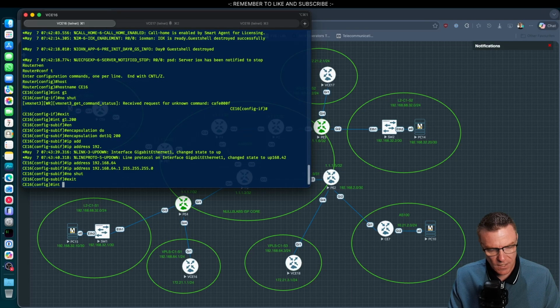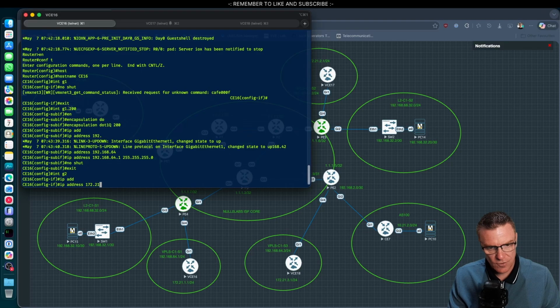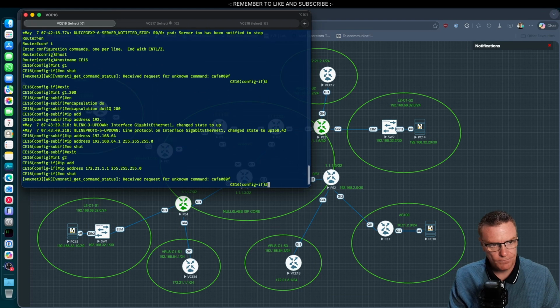Int, let's do G2, which will be whichever's going down towards their switch. IP address 172.21.1.1, and we will no shut that.